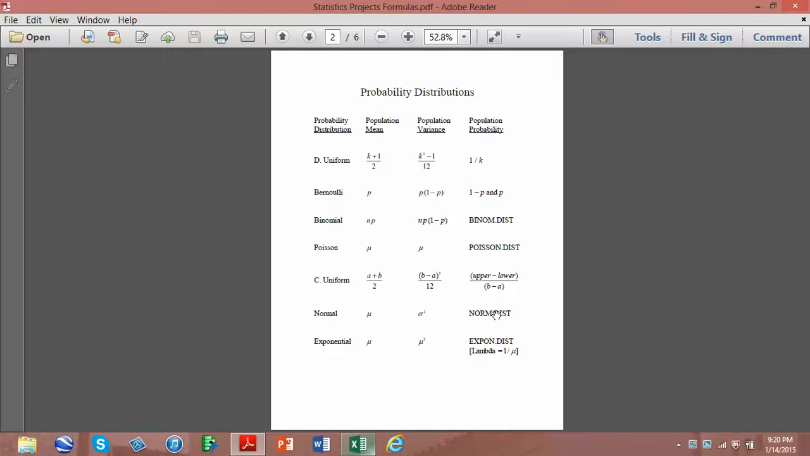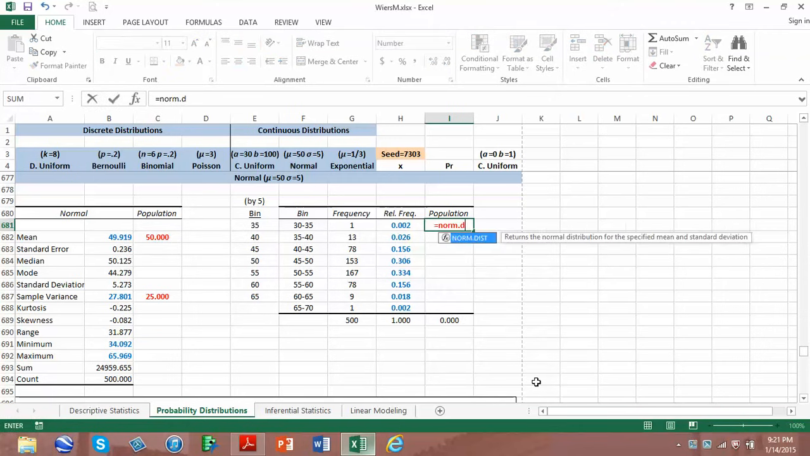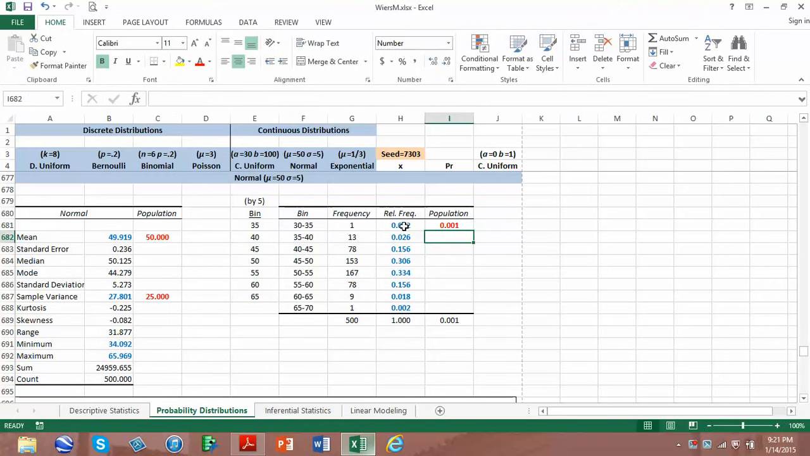Now, what's the function we use? The norm.dist. All right, this gives us area under the curve of a bell-shaped normal distribution. Now, I want everything to the left of 35, so I say equal norm.dist, left parentheses, 35, comma, now 50 is the mean, comma, 5 is the standard deviation. Now I have to say true, because this gives me the area under the curve. If I were to say false, I just get the height of the curve, which is not a probability. We always need to say true here when we're calculating probabilities. All right, again, I see it's close to my sample value.